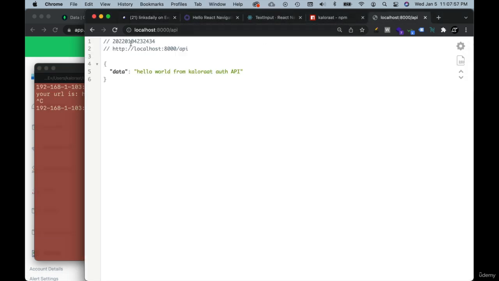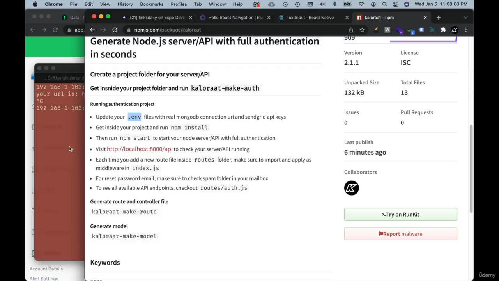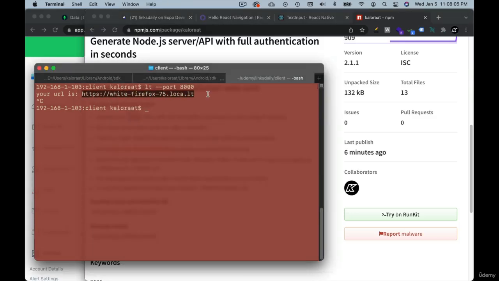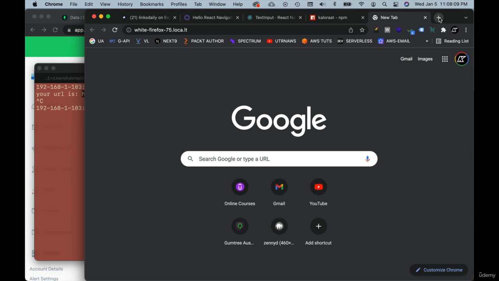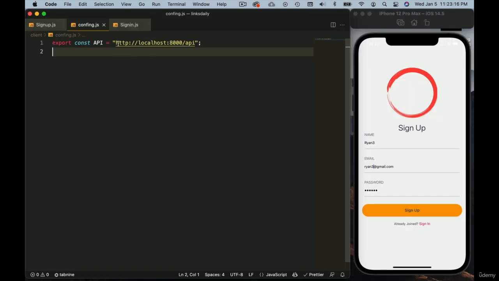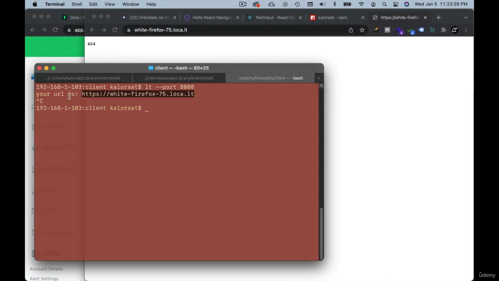Now if you go to the previous URL, it will not be accessible. You can see 404. Alright, so I have used localhost 8000 again, so I'm going to just continue with this one. But if you're using an actual device, of course you will use whatever URL you get from the local tunnel.